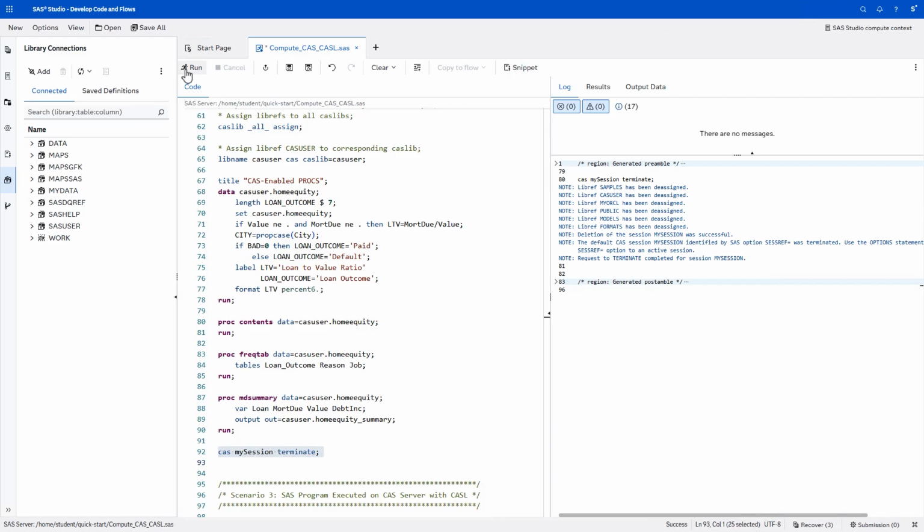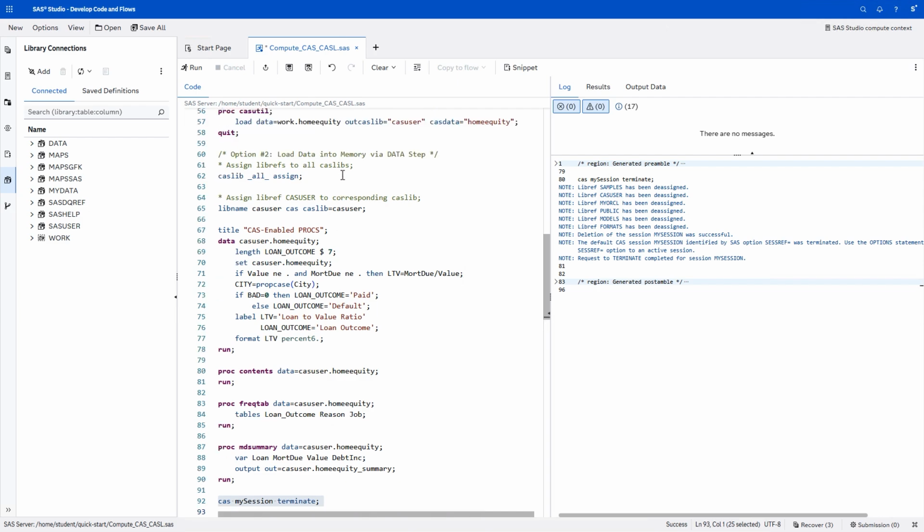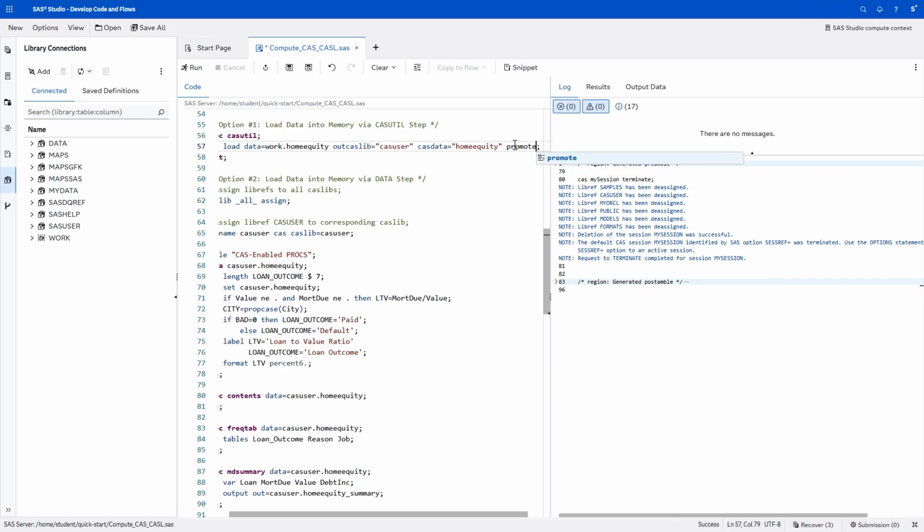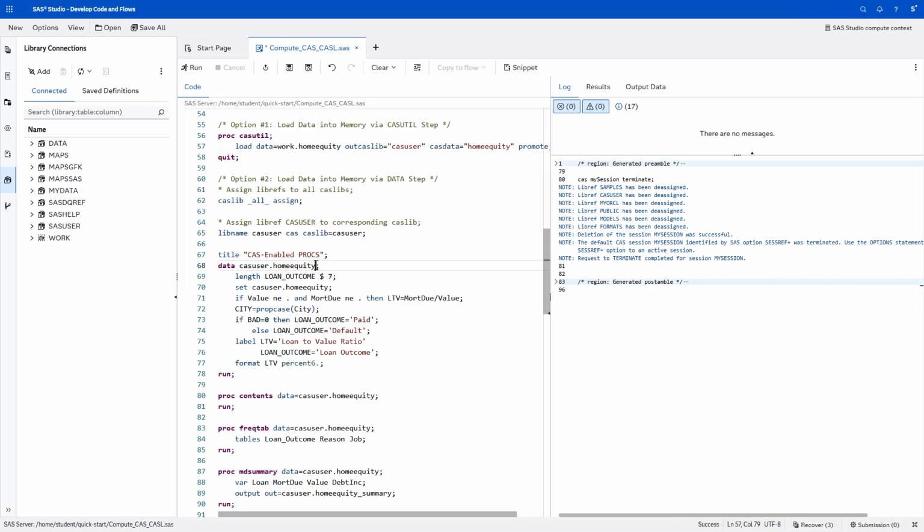If I want to ensure that homeequity persists in memory in CASUser, I need to promote it to global scope. In PROC CASUTIL, I can add the promote option in the load statement. Or in the data statement, I can add the promote=yes data set option. Note that if you want to reload a global table into memory, you must drop it first.